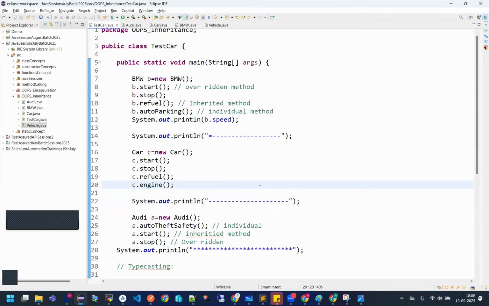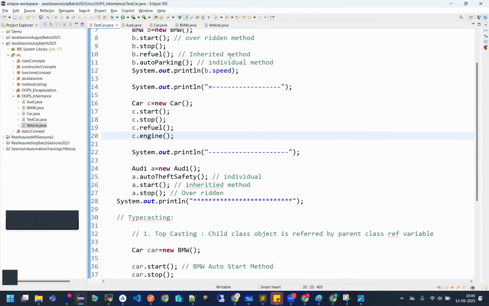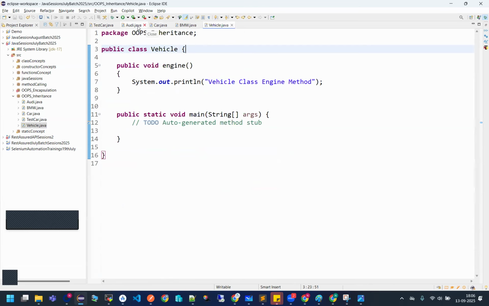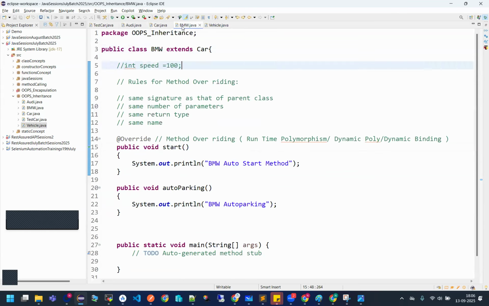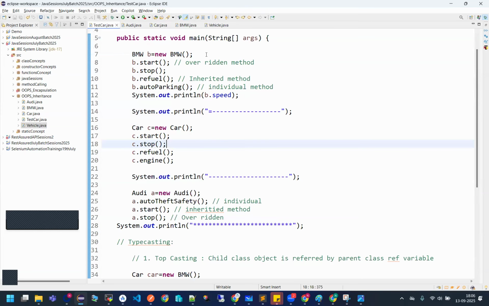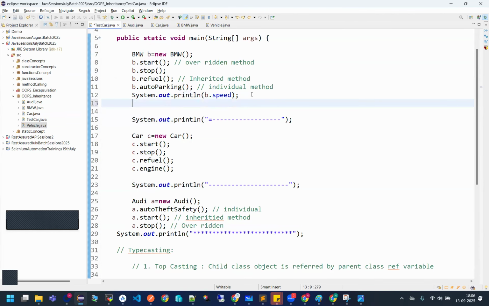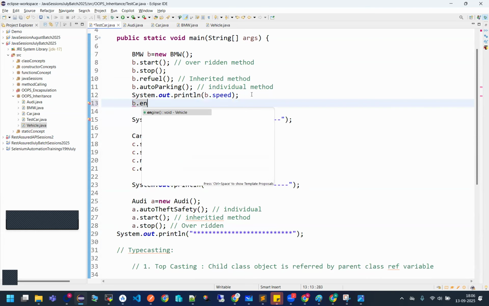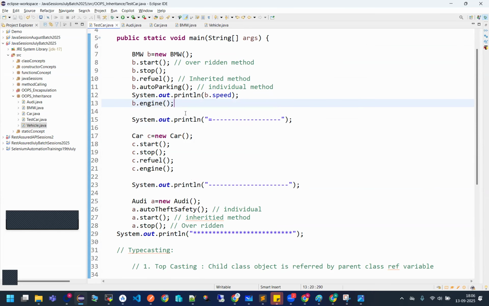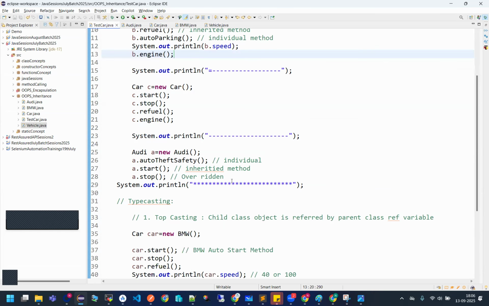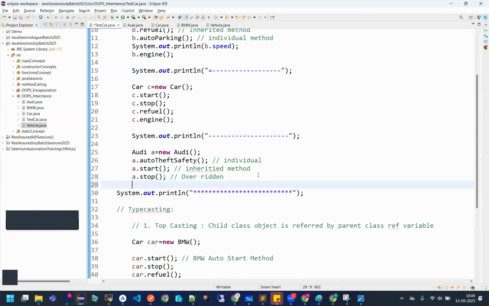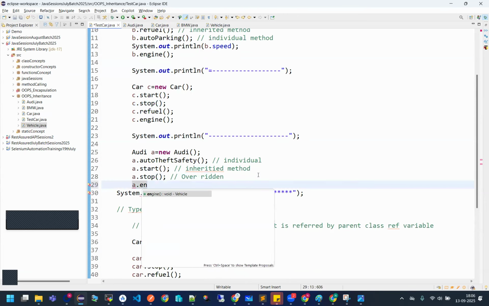Question. Can we call this vehicle class engine method from Audi, BMW, the grandchildren also? Let us try. We have already created a BMW class object. Can we try b dot engine method? Yes, it is coming. From where? Vehicle class. And what about Audi? Yes, Audi also I am having one object. Can we call a dot engine method? Yes, it is there.